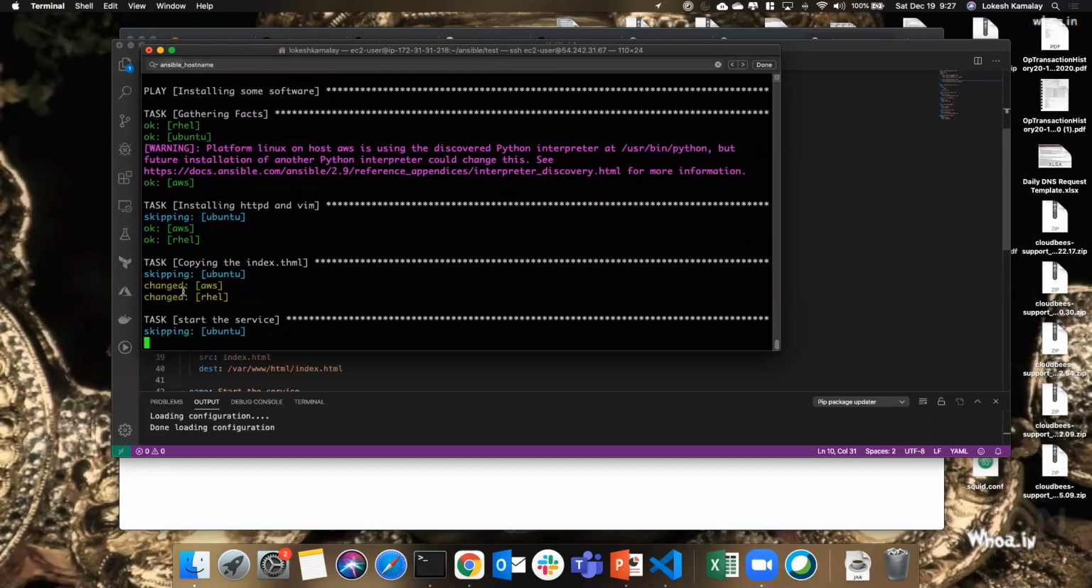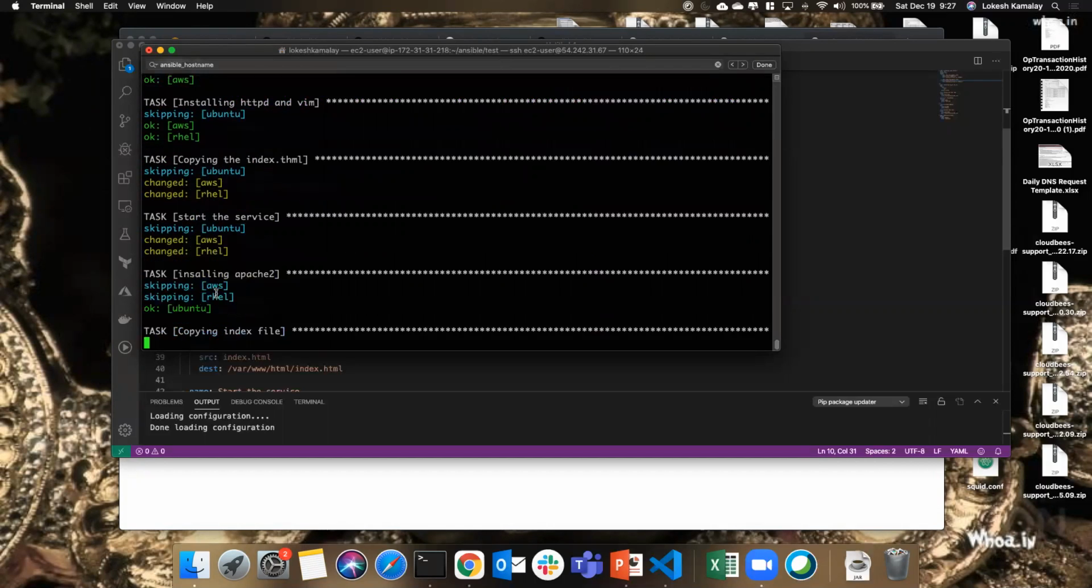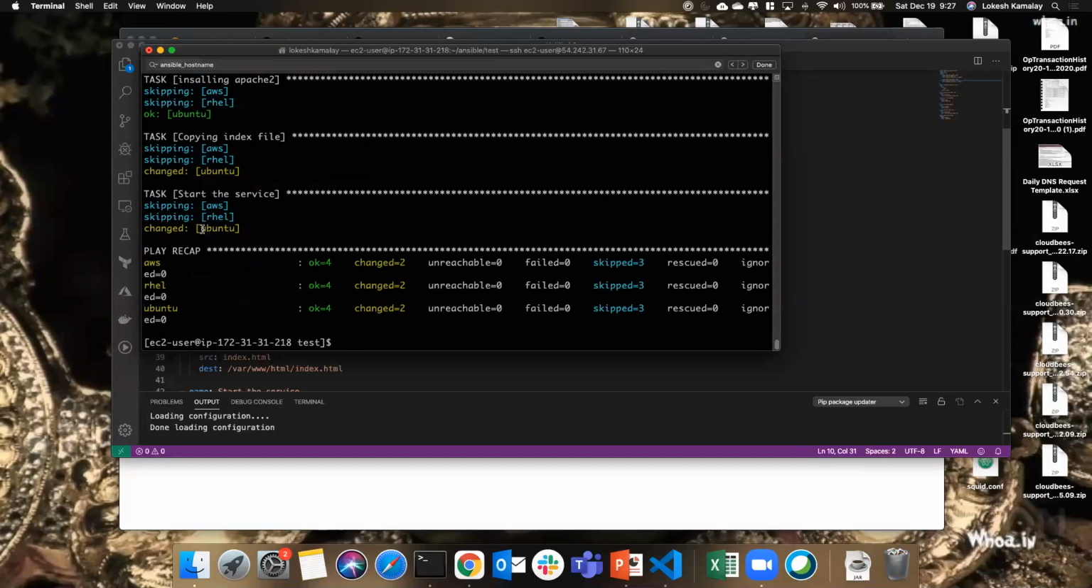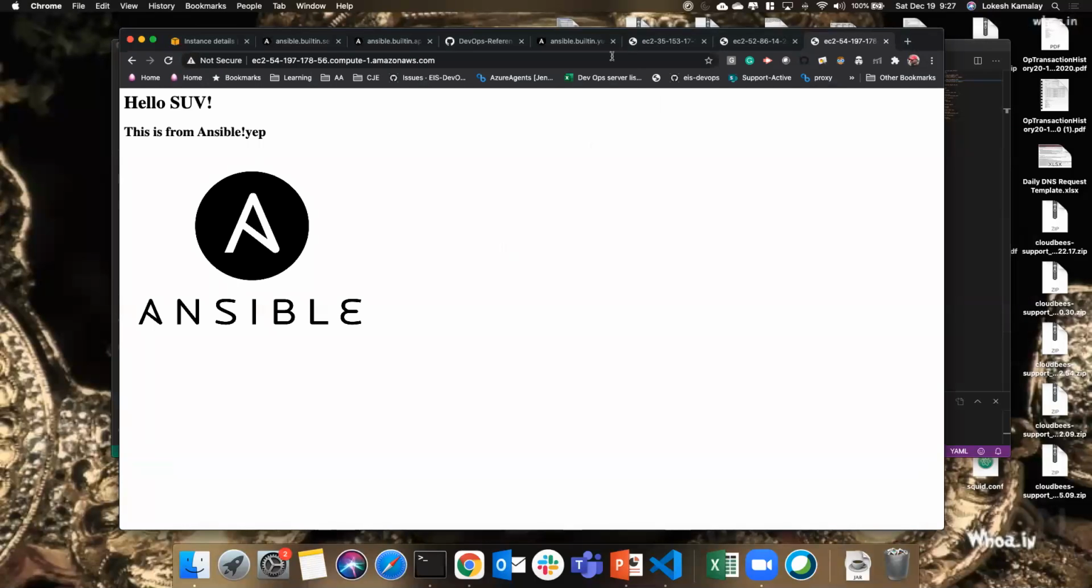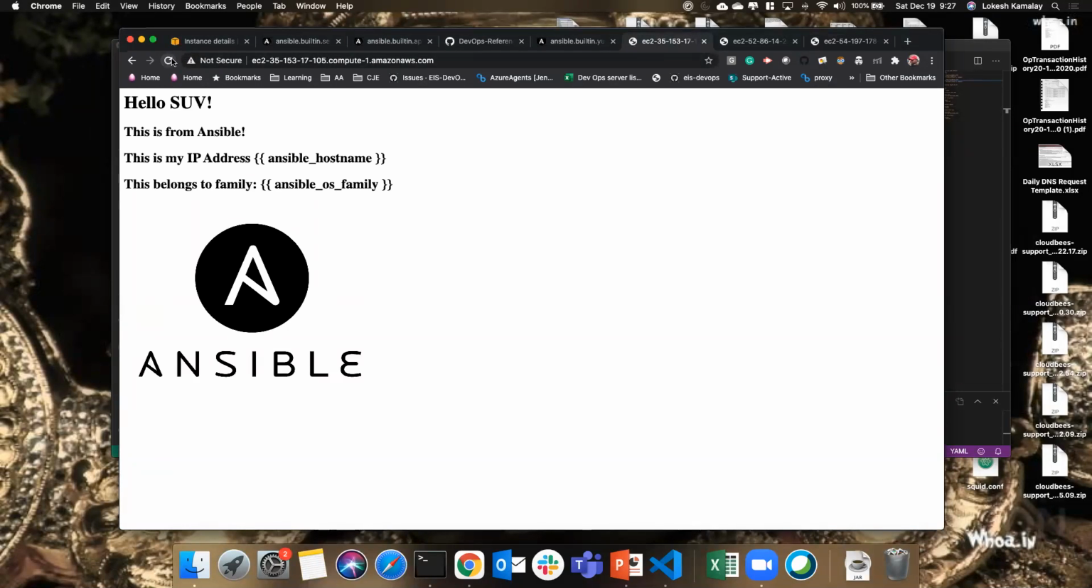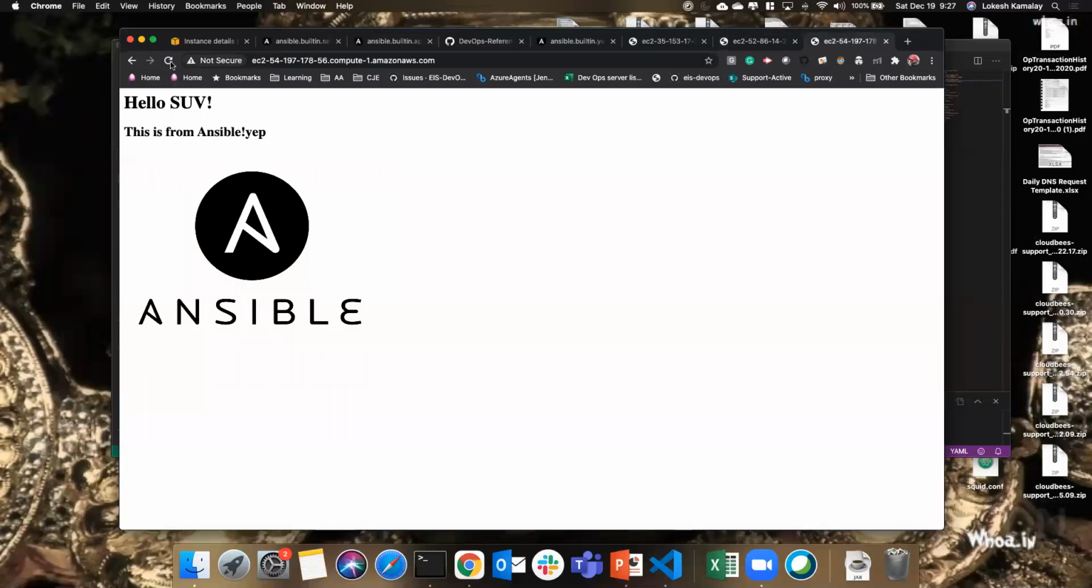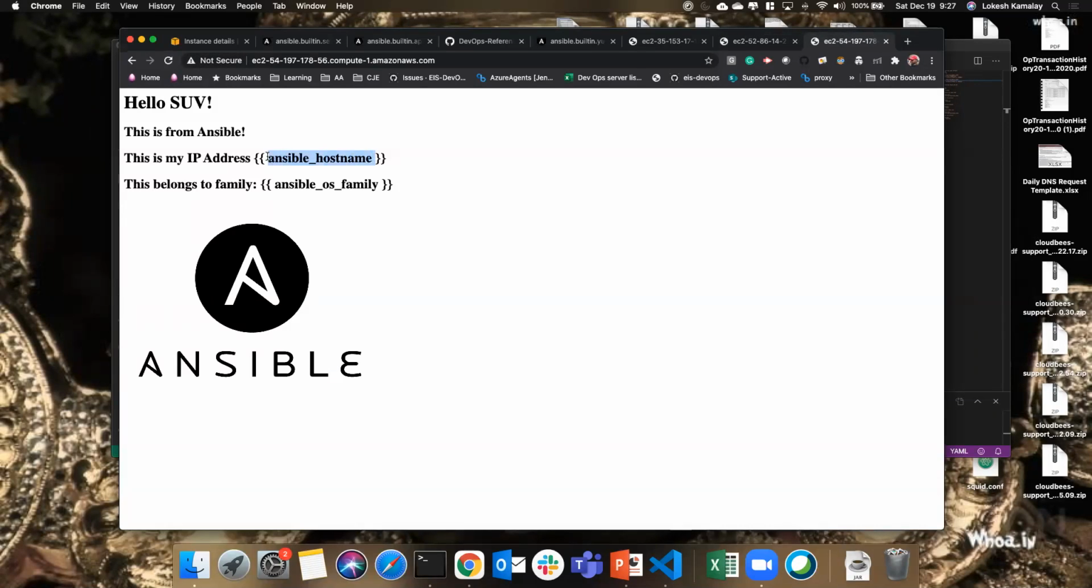So copying got changed. Start the service, and Apache 2 also did. So now let me go ahead and verify our service. Oops, what happened? Is it giving us the names? Like it should be replaced with the IP address, right? And it should be replaced with our OS family, technically, because we are using variables, and the variables should be replaced, right?